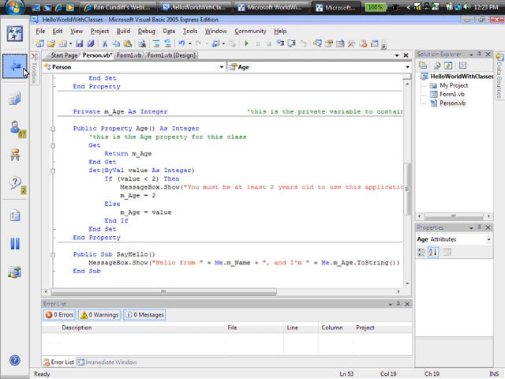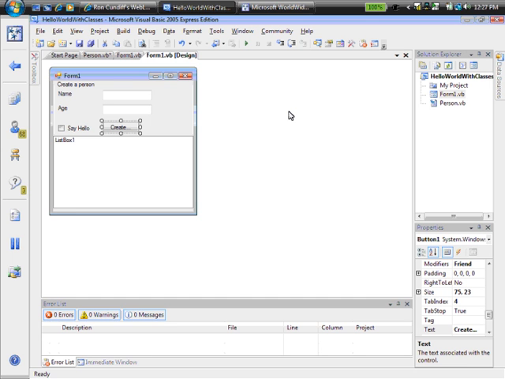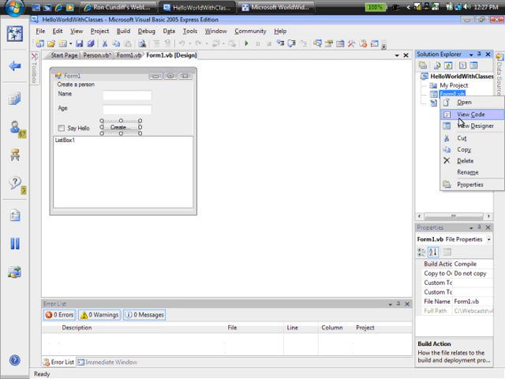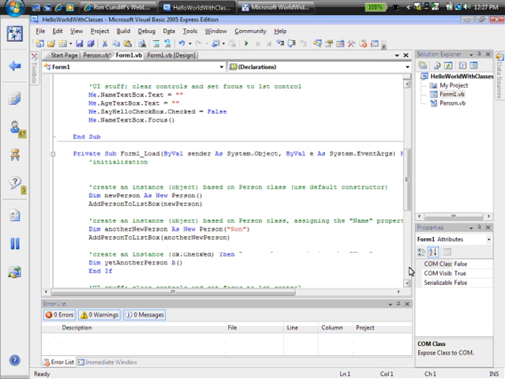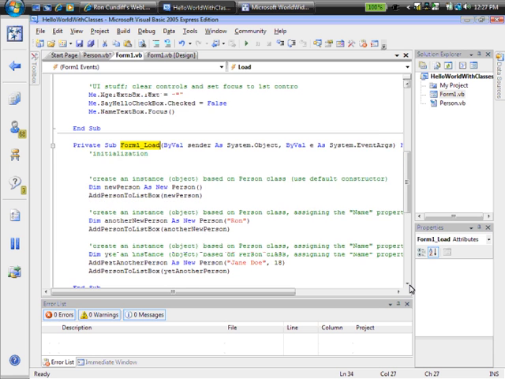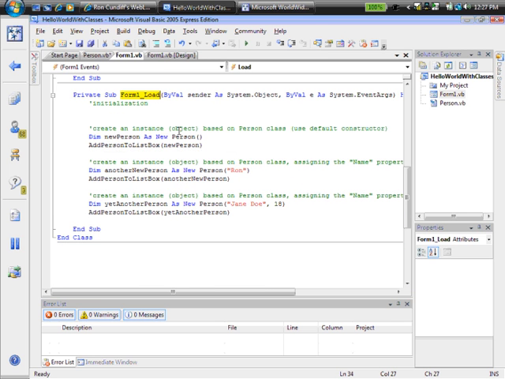So let's go ahead and take a look at using a class as a blueprint to create an instance of that class. So here I've got a simple little application that just provides the user interface for creating a person object. If we look at the code here, you can see that upon form load, this is the event handler that fires when this form is loaded, then we're going to create an instance based on our person class. And so here I'm just declaring new person. This is the variable name that's going to contain the instance of our person class.